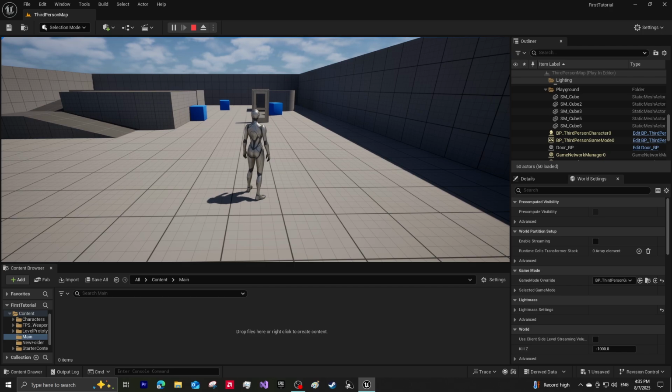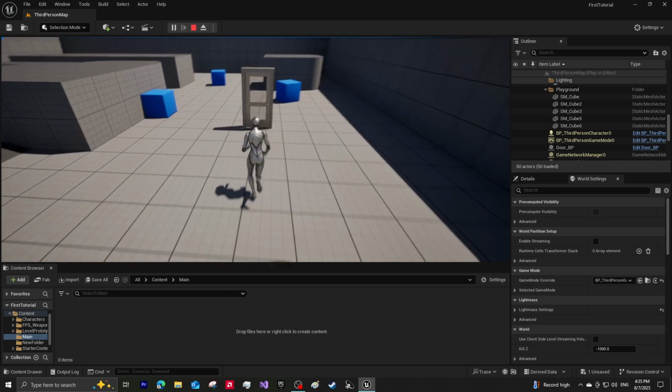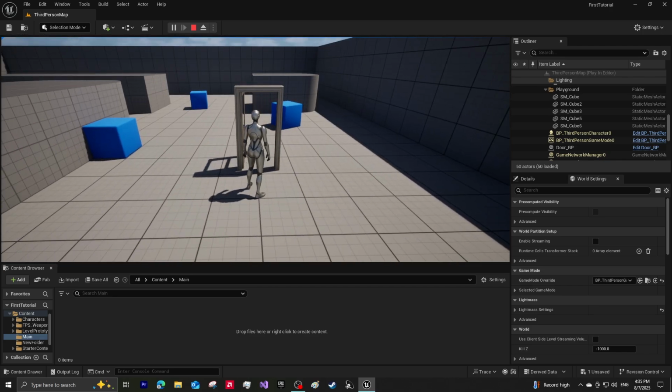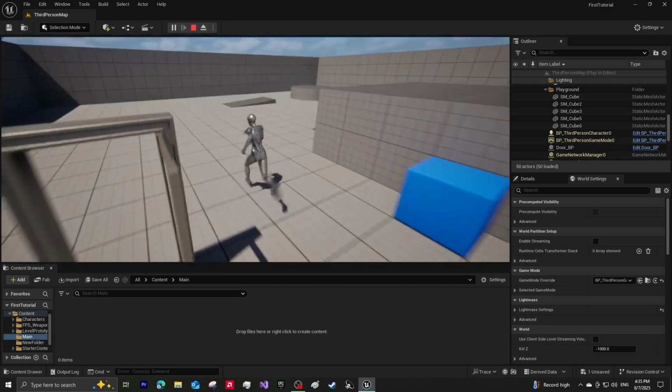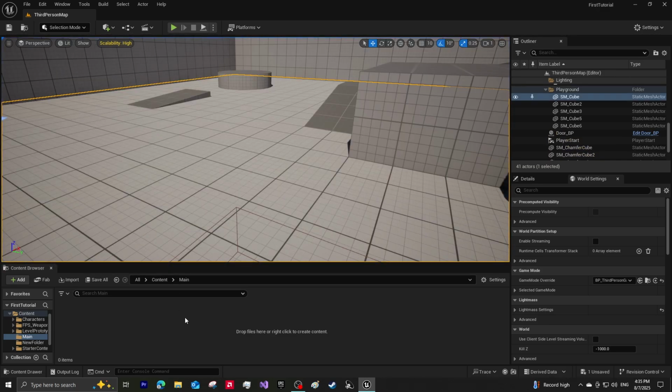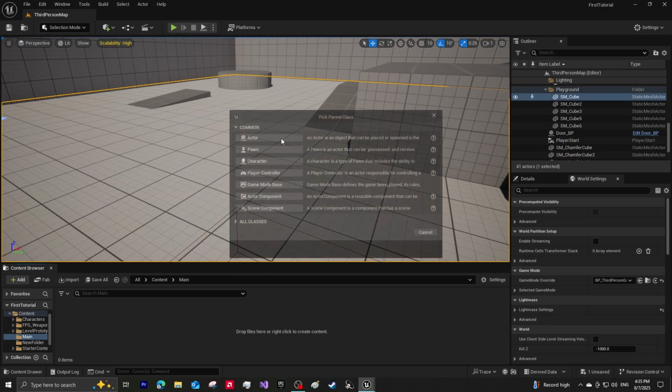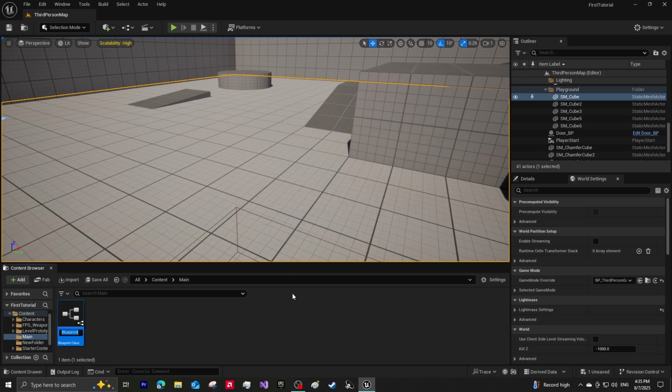Hi everyone. We are going to create a door that opens when you get close to it. So let's get started. First, we need to create a blueprint, actor blueprint, call it door BP.